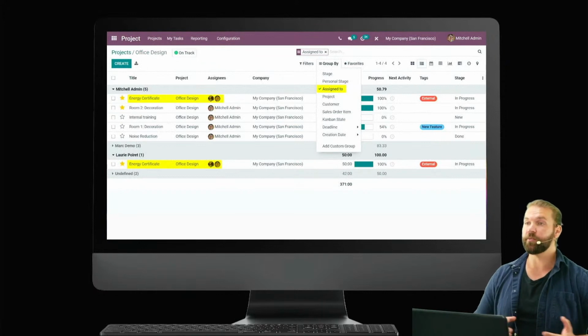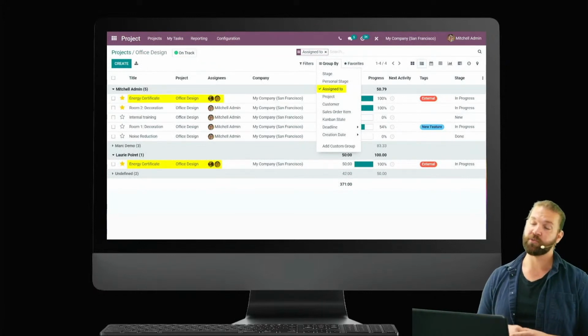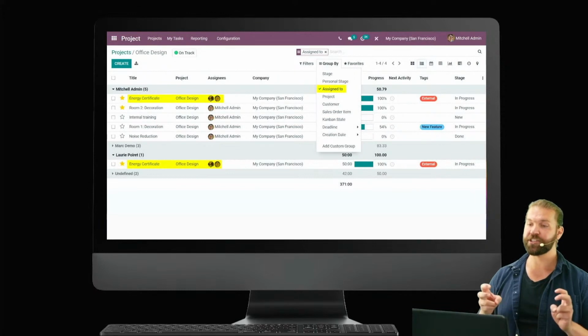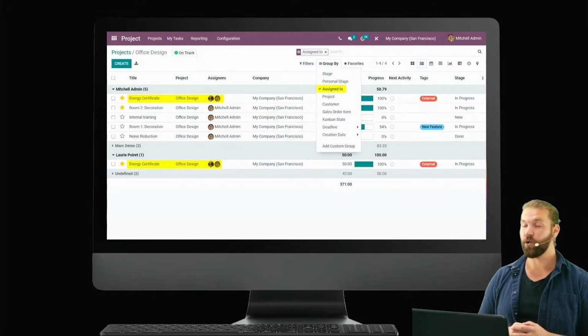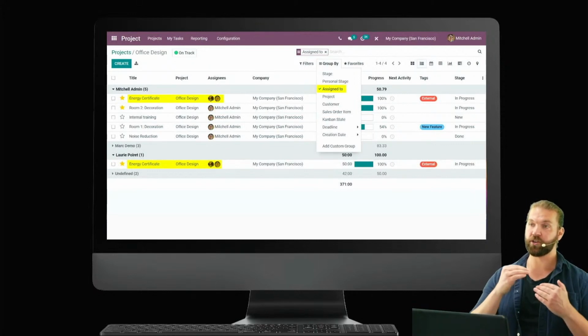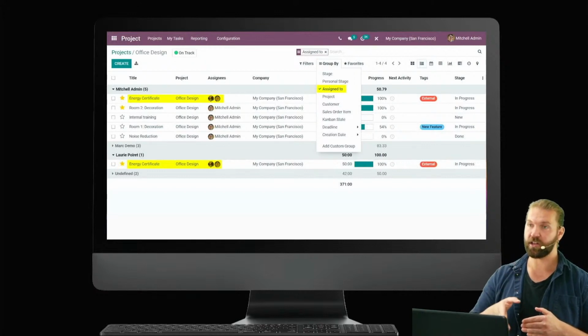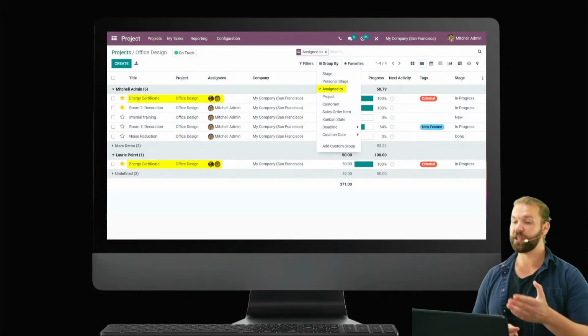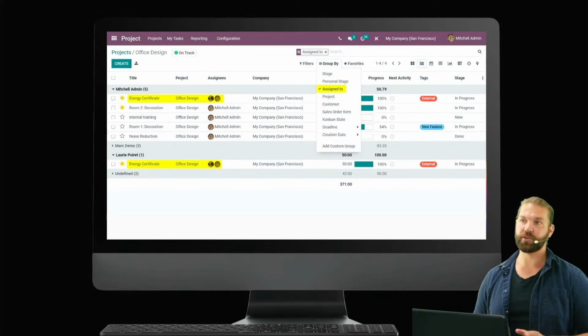So this is a list view of all the different tasks we have in this project. And you'll notice I'm grouping by the assigned to field, that new many-to-many field. So you'll notice here that Mitchell Admin is assigned to the energy certificate task in the office design project, but Lori is also assigned to it. So when you group by a many-to-many, it will list that record twice. And you'll see the assignees column, both their icons are there. This gives you a good idea, okay, what's going on, who's working on what, and so nothing really changes with the group by, but it's a nice value added.